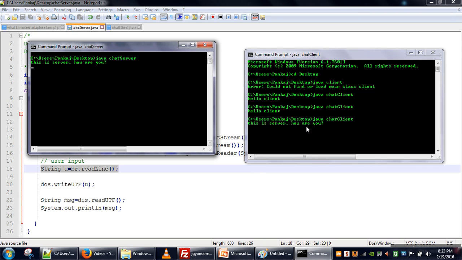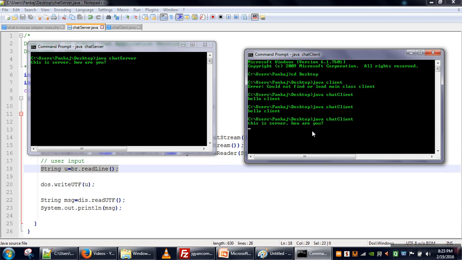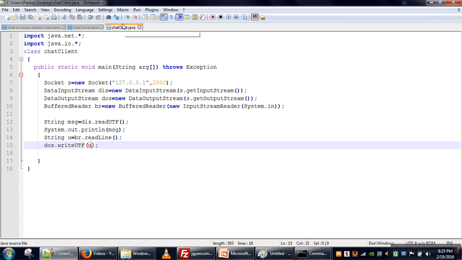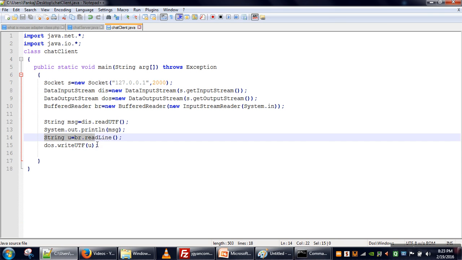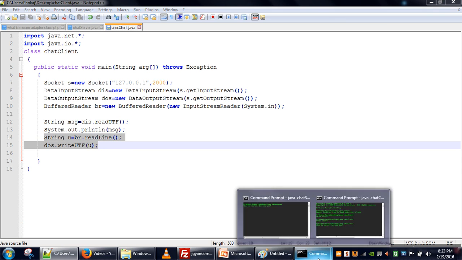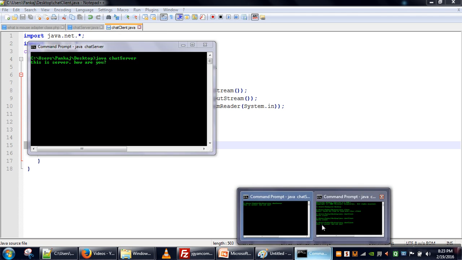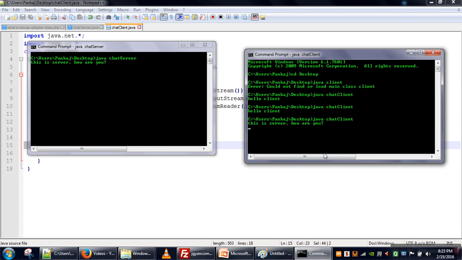So if you can see, the client received this message. Now in the client code, the client received a message here and it has printed that message on the screen, and in this line now the client is waiting for user input. So now we will write in the client. So let's say here we will write, this is client, nice to meet you, server, and we will press enter and this message is sent to the server.